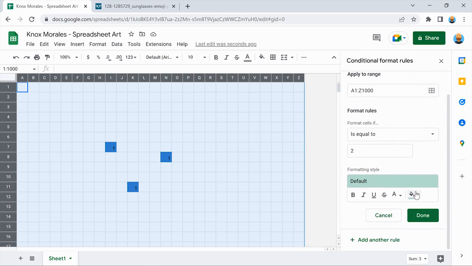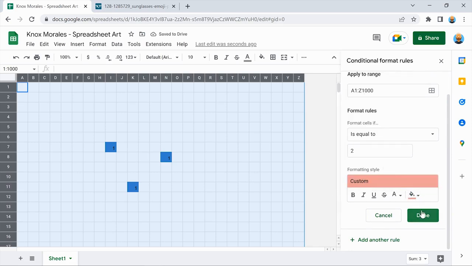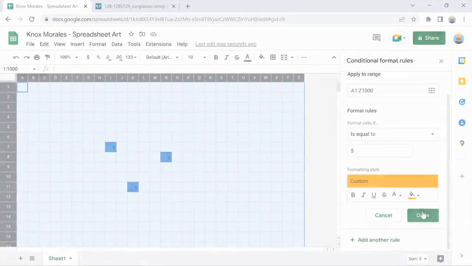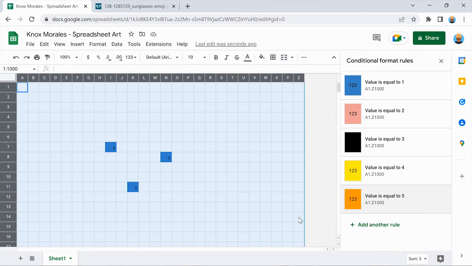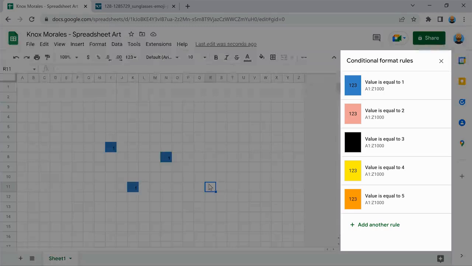Choose your own colors or use colors from your sample image. You can easily change your palette later if you change your mind. Each rule you create adds a single new color. So if you set 5 rules for 5 numbers, you'll have 5 colors.